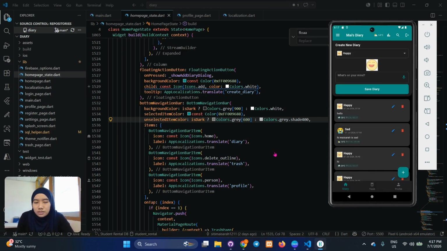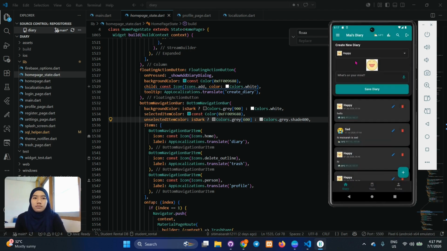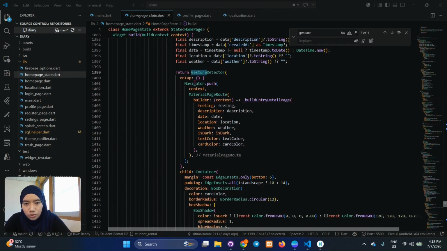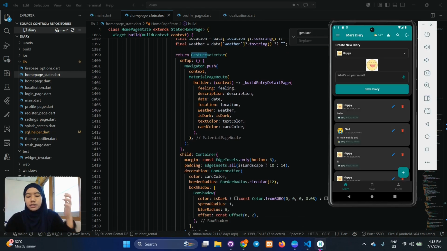Let's go back to the view entry detail. When the user wants to enter the detail, click for example happy. This will appear description, date and time, location, and the weather. Here is the gesture detected code. I apply intervening screen and gesture based navigation.